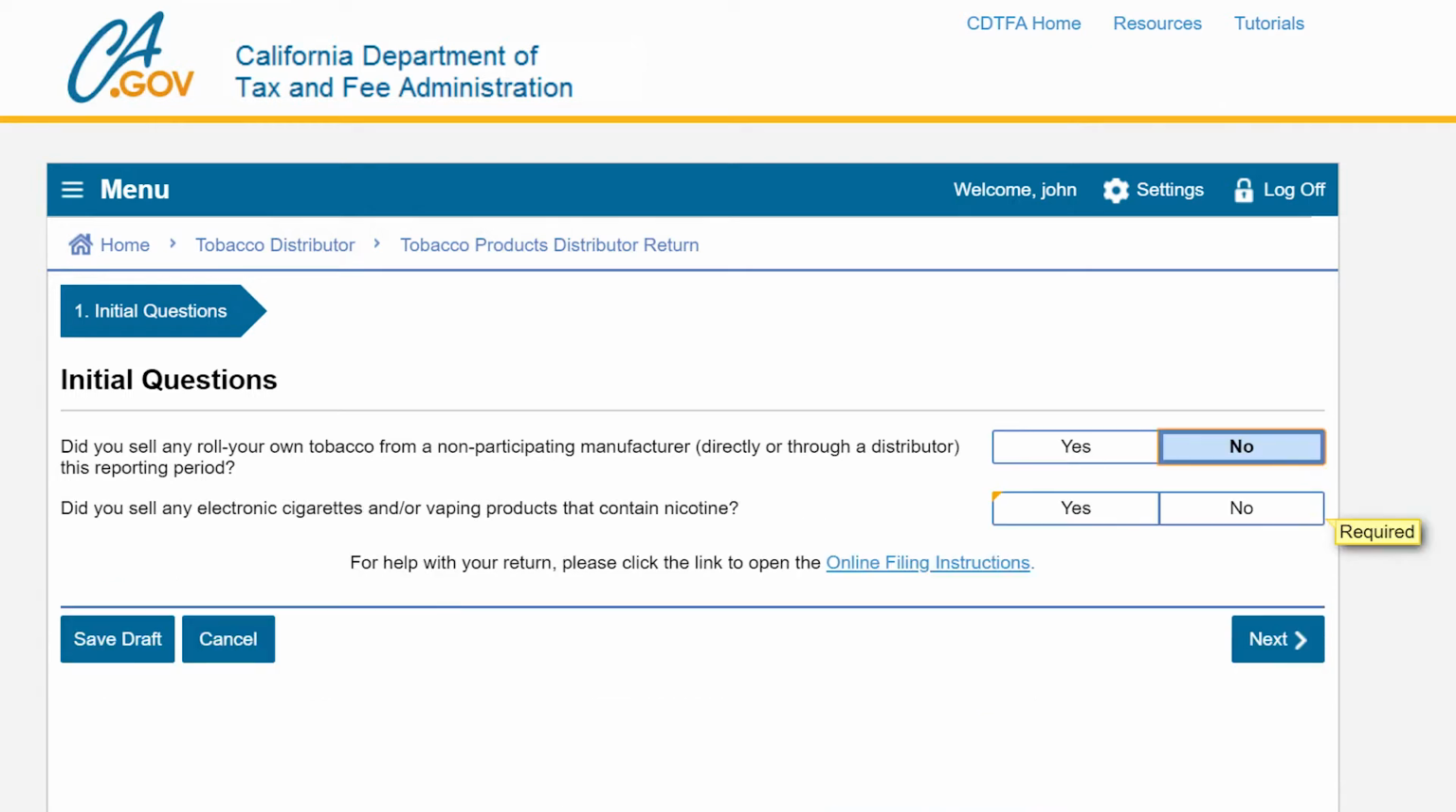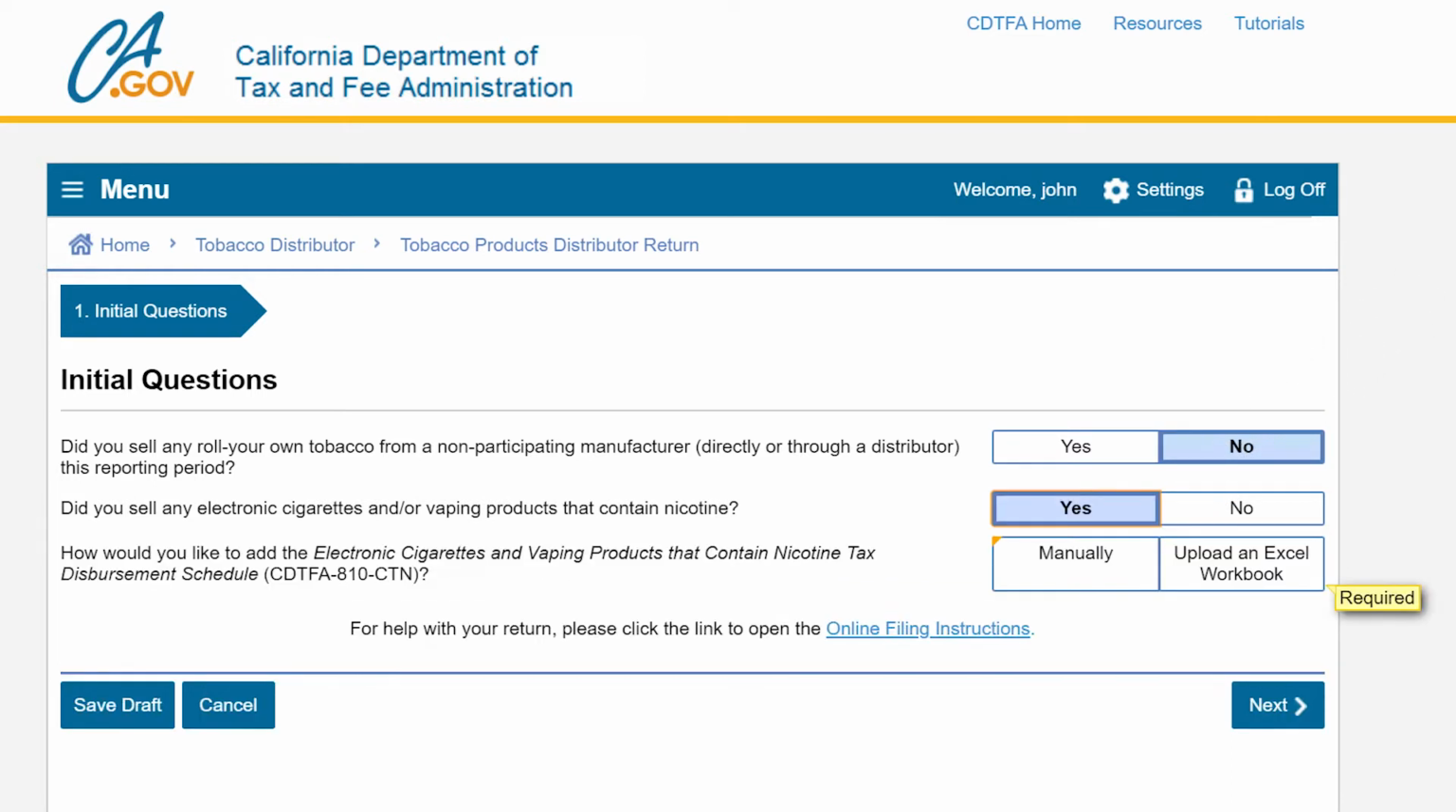will select No. If you made any sales of electronic cigarettes and/or vaping products containing nicotine, you will select Yes. You will then be asked how you would like to add the CDTFA 810CTN, Electronic Cigarettes and Vaping Products that Contain Nicotine, Tax Disbursement Schedule. Your options are either manually or upload an Excel workbook. If you have multiple transactions, we recommend uploading an Excel workbook. However, for this example, we did not have any sales of electronic cigarettes and/or vaping products and will select No.